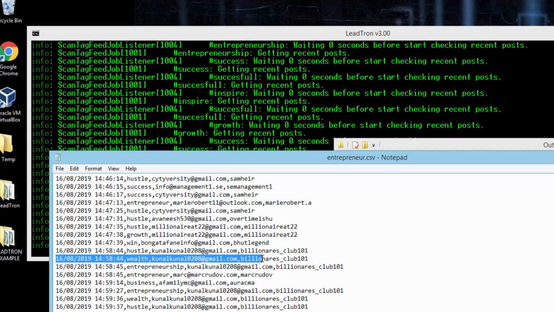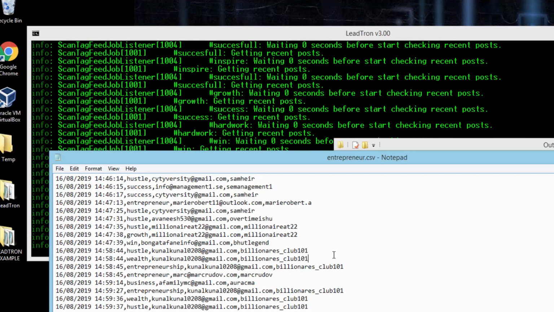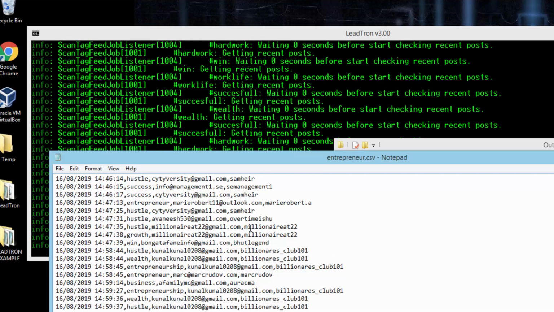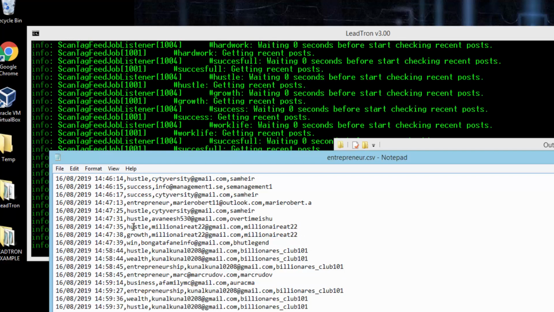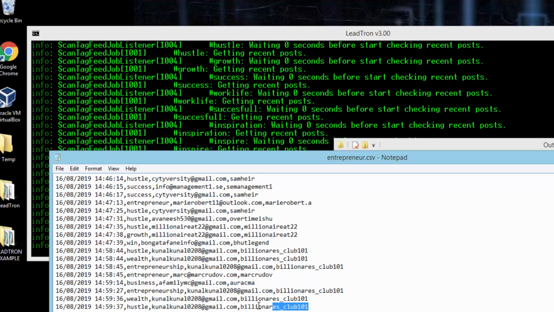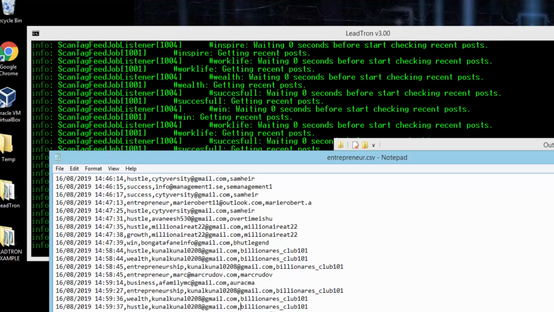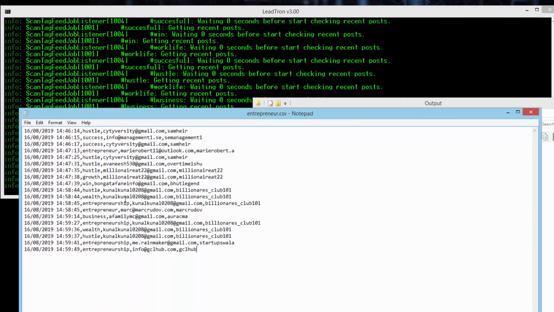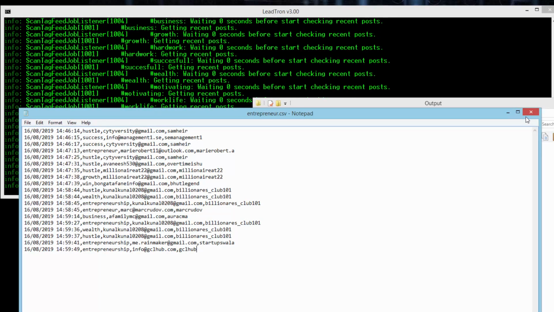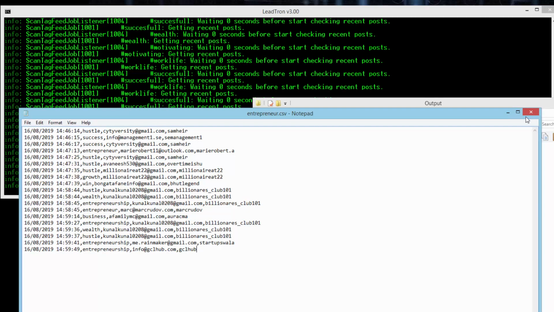You have a lot of duplicities. You can switch that off as well in the software. That's not a problem. I just didn't switch it on this time, but you can tell it to just skip someone if they've already been found. And this is how it works. If you leave this running for a few hours, you'd be amazed. You can find a lot of emails of a lot of people.